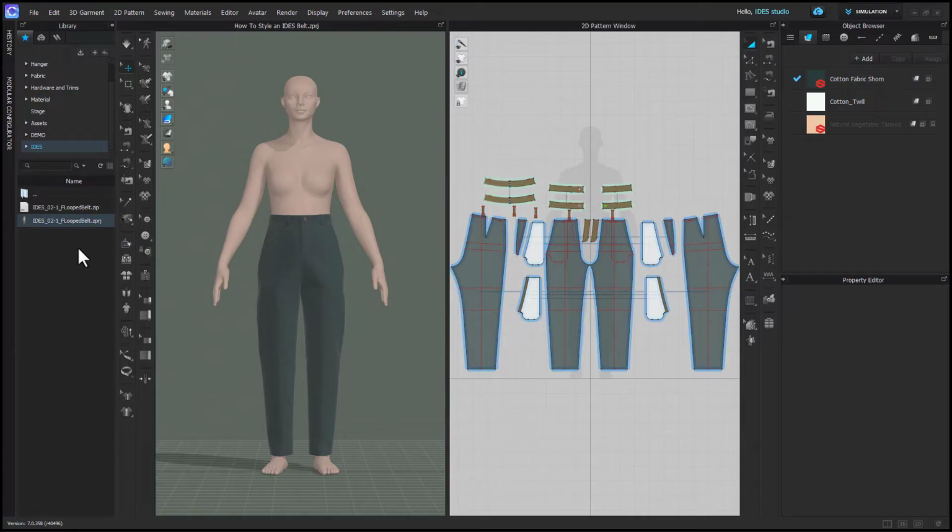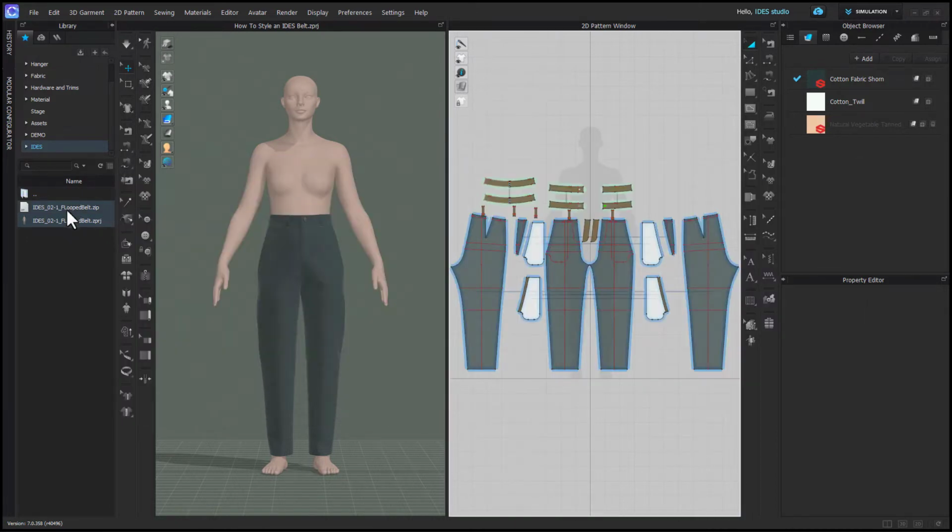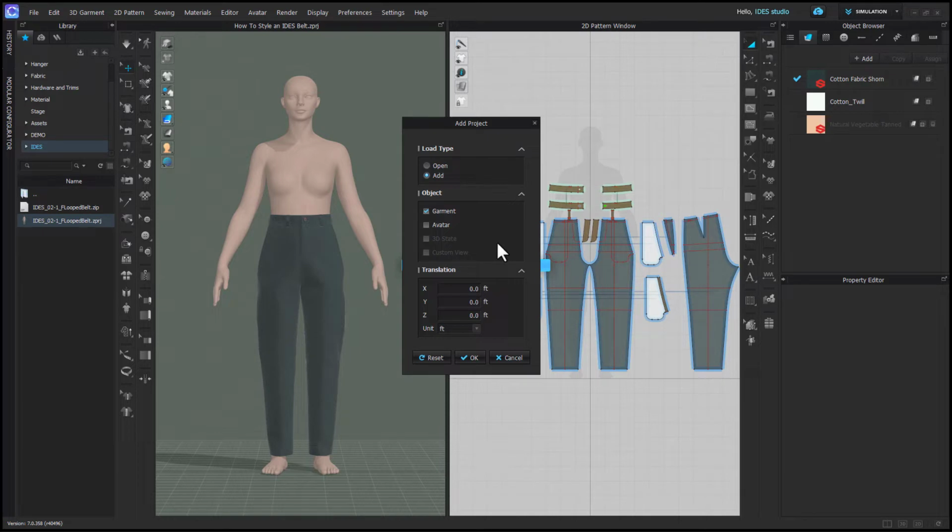Once you've downloaded your belt file, you'll want to add it to a folder in your library. This video is just going to cover how to work with the ZPRJ file, not the OBJ. You're going to right-click on your ZPRJ and choose Add to Workspace. You should have the garment file open that you want to add the belt to.